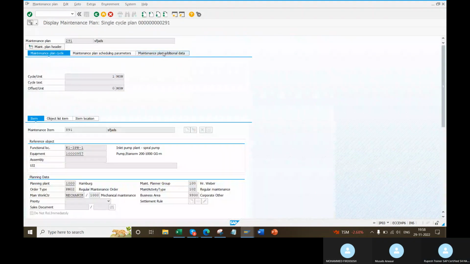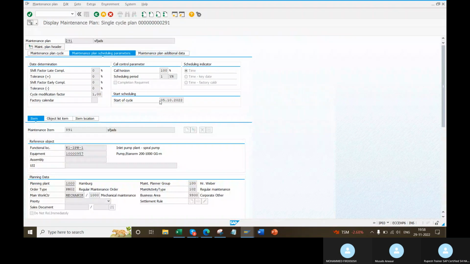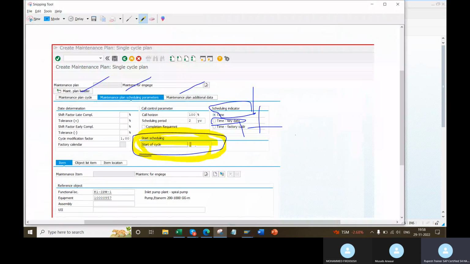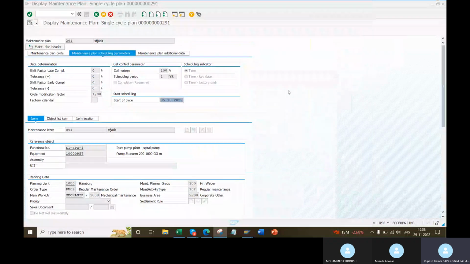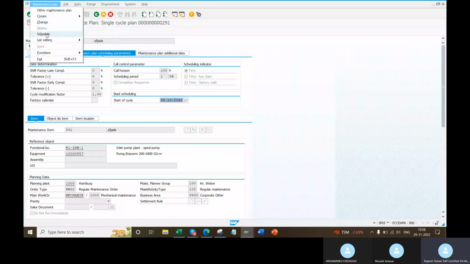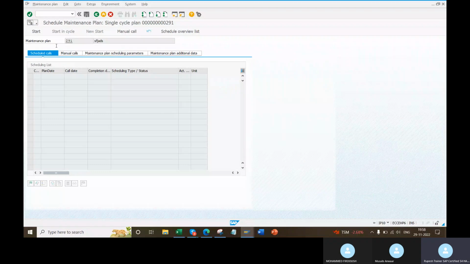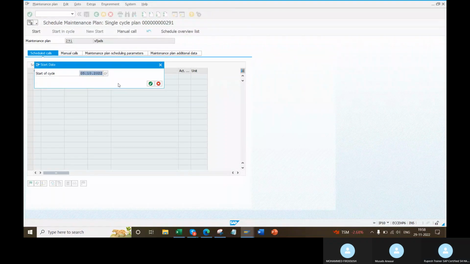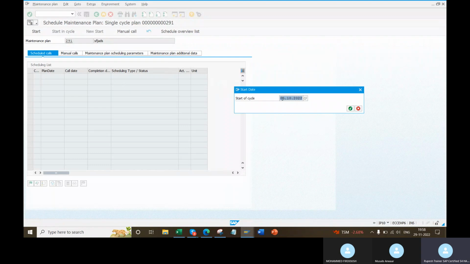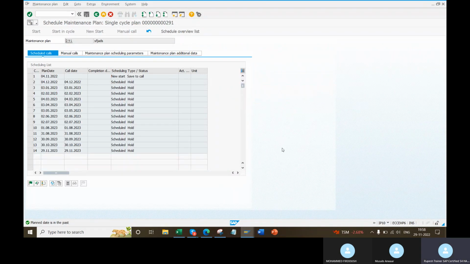Okay, 1 month, 510, right? Start date is here 510. So I'm going to schedule it. Start cycle. So this is your start date, the cycle date. It is a 1 month cycle. Now tell me what is your doubt. You told you have a doubt. Tell me.